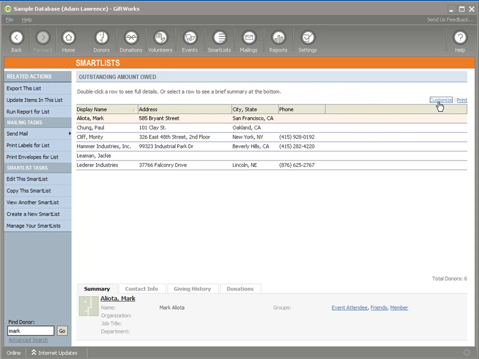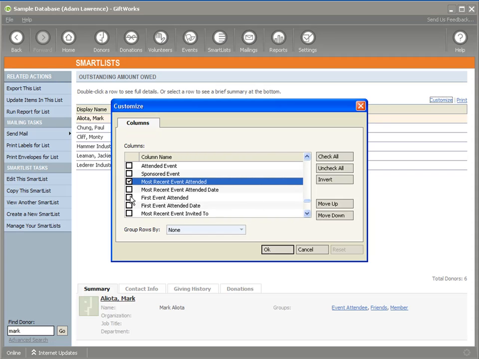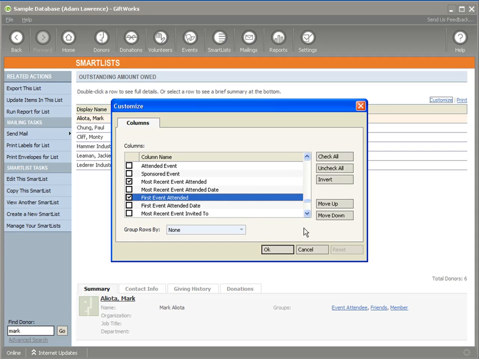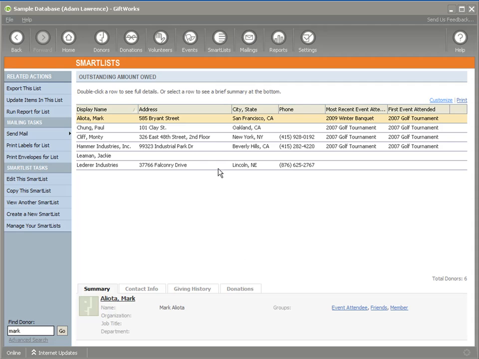I also want to show you here that we also have a bunch of columns available on a donor smart list for event information. So again, we have information about whether they've ever been invited to an event, attended an event, sponsored an event, the most recent event that was attended, and so forth. So we could add that, or some dates here, with lots of information available. So we can see that Mark, the most recent event he attended was the 2009 Winter Banquet, but the first event he ever attended was the 2007 golf tournament. So it gives us additional information.